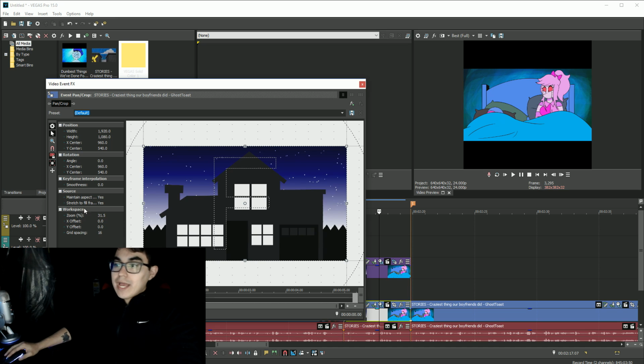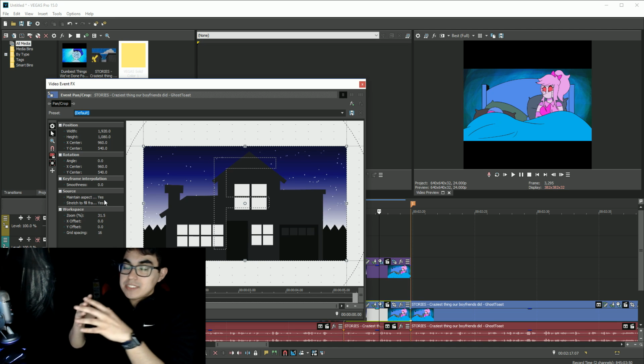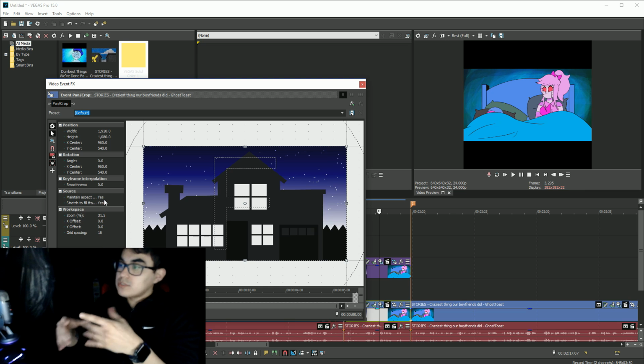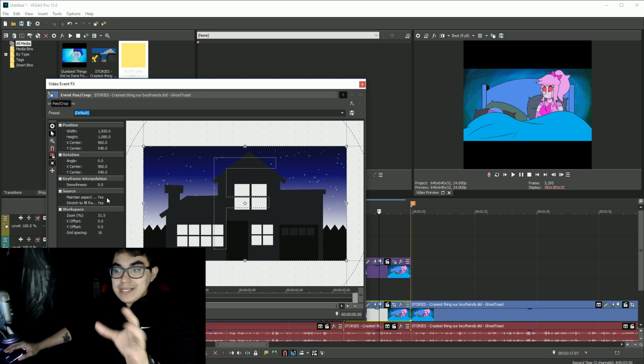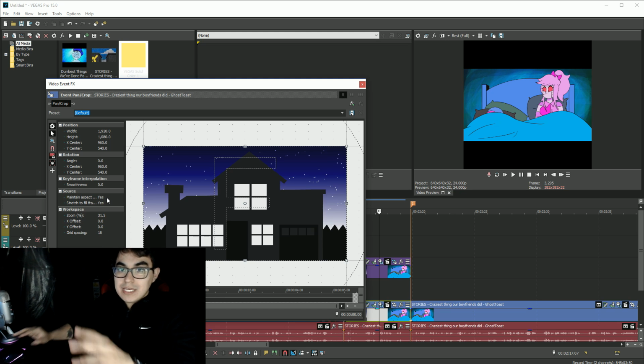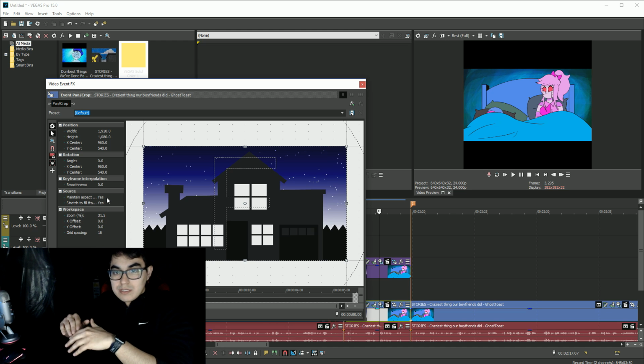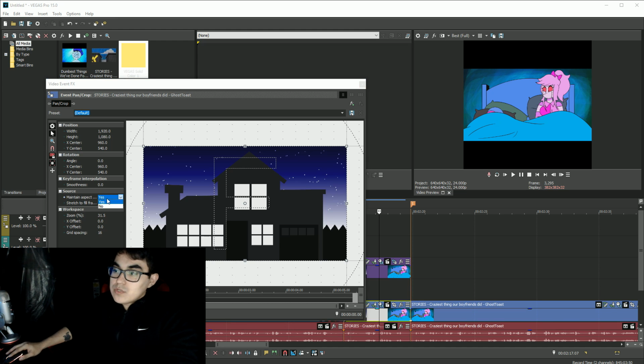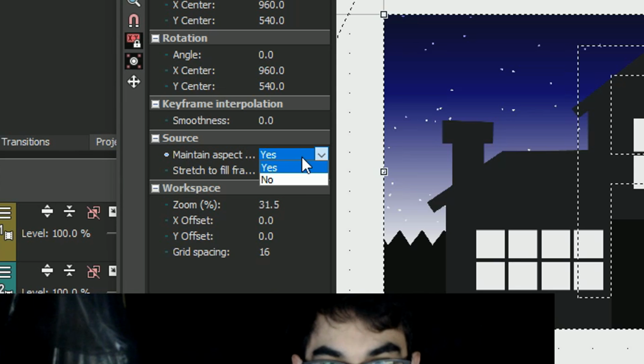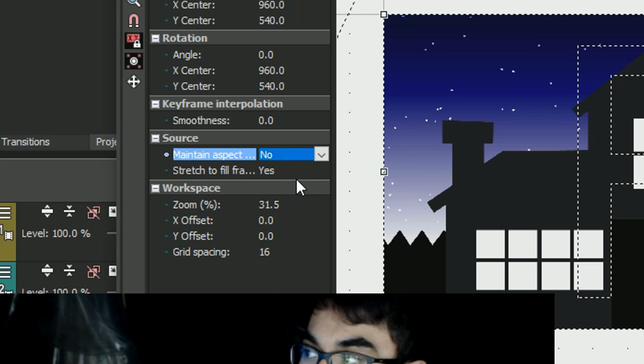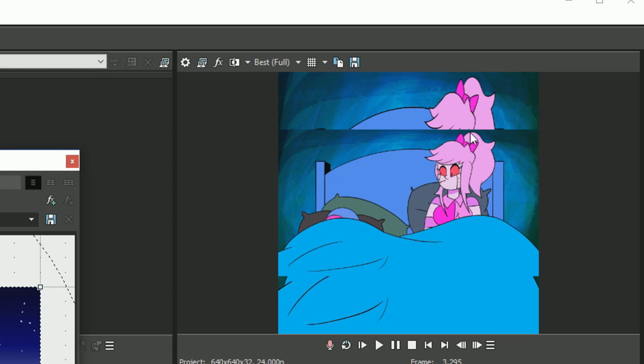Okay, so what you're actually gonna do is, right now it's maintaining its aspect ratio, so instead of doing that, and maintaining aspect ratio, by the way, just means that it's sticking to the size it originally was put in, right? So wherever in your video editing software you are allowed to click no to maintain its aspect ratio, you're gonna go ahead and click no. And as you can see here, now the video got stretched out. Now it's conforming to the 640 by 640, right?